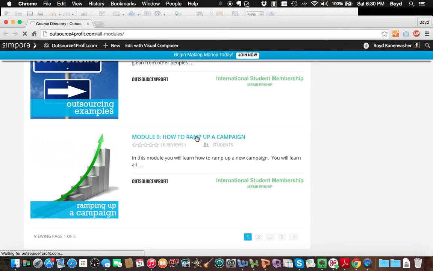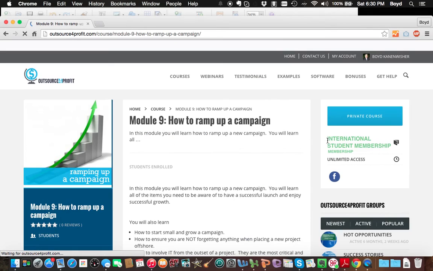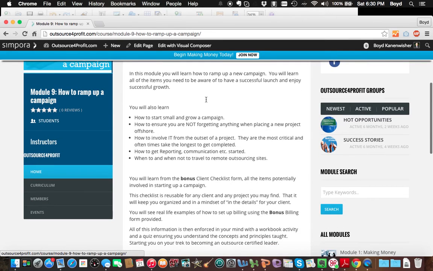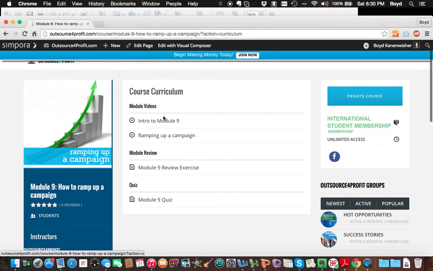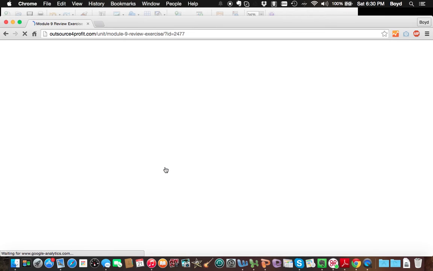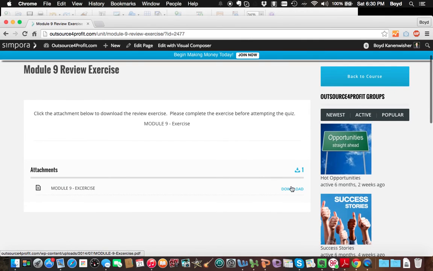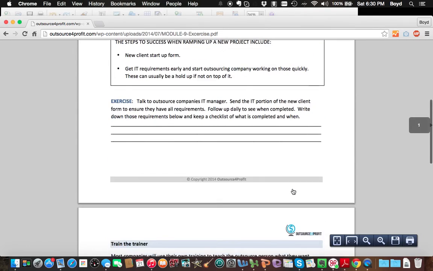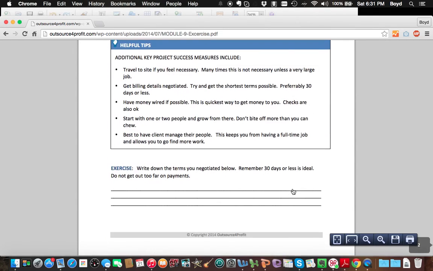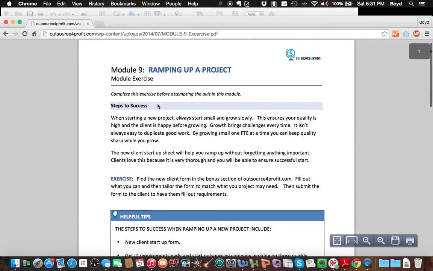We'll click on this module number 9, developing a campaign and wrapping it up. There's lots of language here for you. You click on the curriculum. You'll see that there are videos. There are also exercises that you'll be able to download and use just to make sure that you understand what's being taught, how to use it, that you can practice it. Not hard, not very long, but very helpful in the process there.